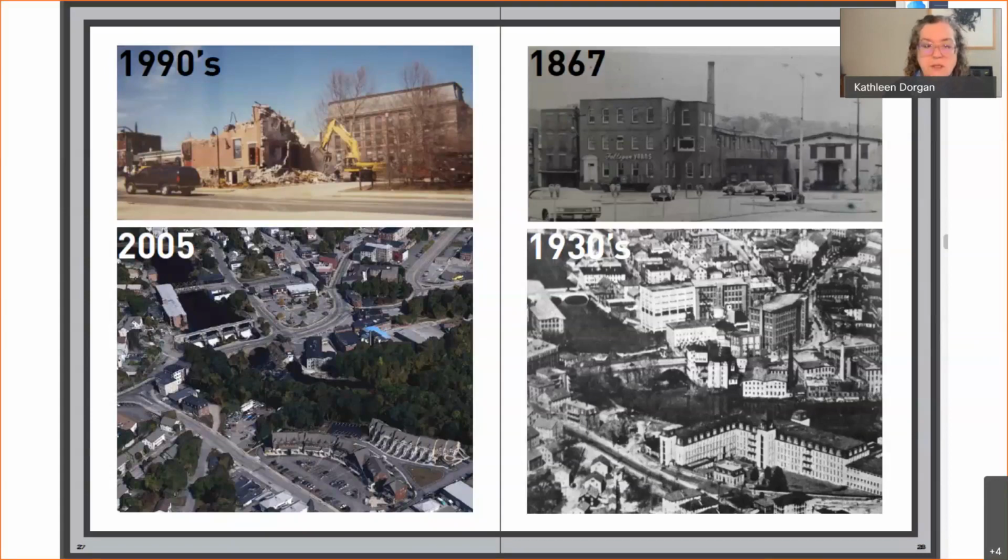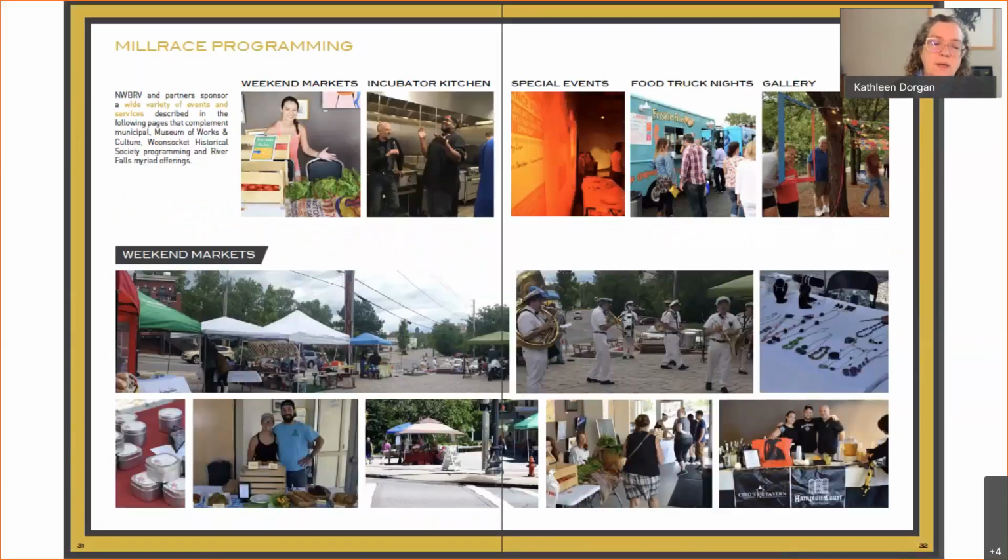On the next slide, you'll see that one of the great privileges of working on this project was the ability to collaborate with programming that NeighborWorks is doing. So NeighborWorks is really looking at using the spaces that were already existing, but thinking about the future of the space and what kind of programming would meet the needs of Woonsocket, the needs of the diverse community, and the goals of making a viable commercial and residential space in the future.